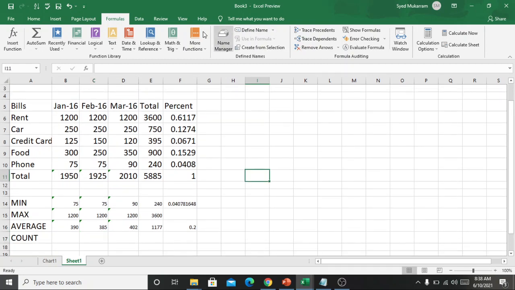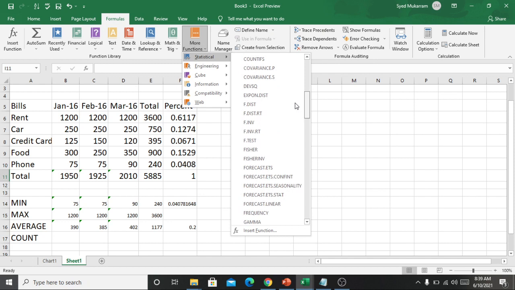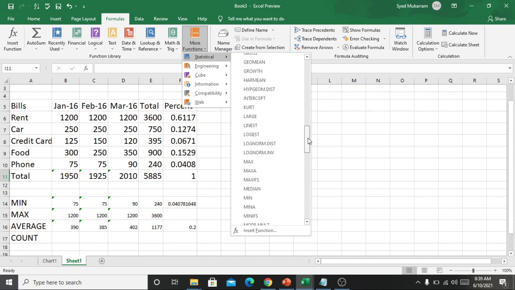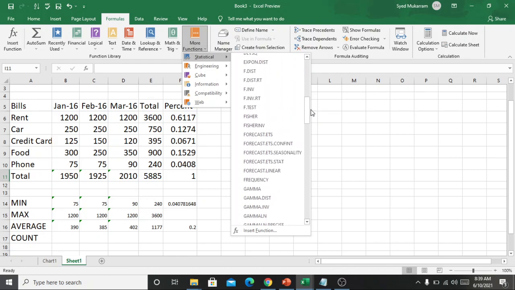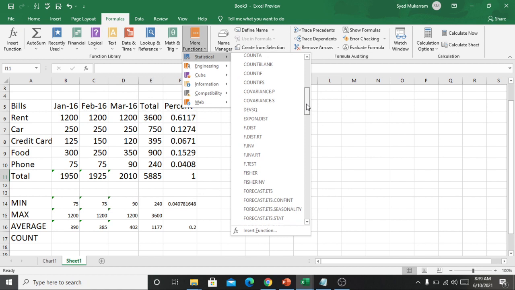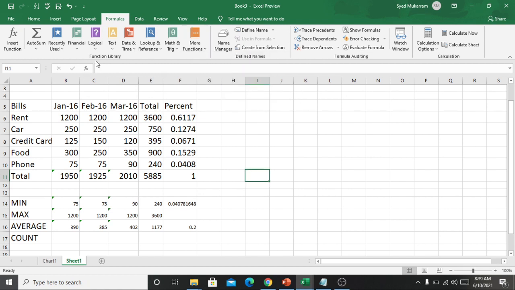So let's see where the count is. Go to the formula bar and then click on more functions, then statistical. Let's check if you have it in the formula bar. Check with the count. Yes, we are checking with the count, right? Sorry for that. Yeah, we have the count function over here.